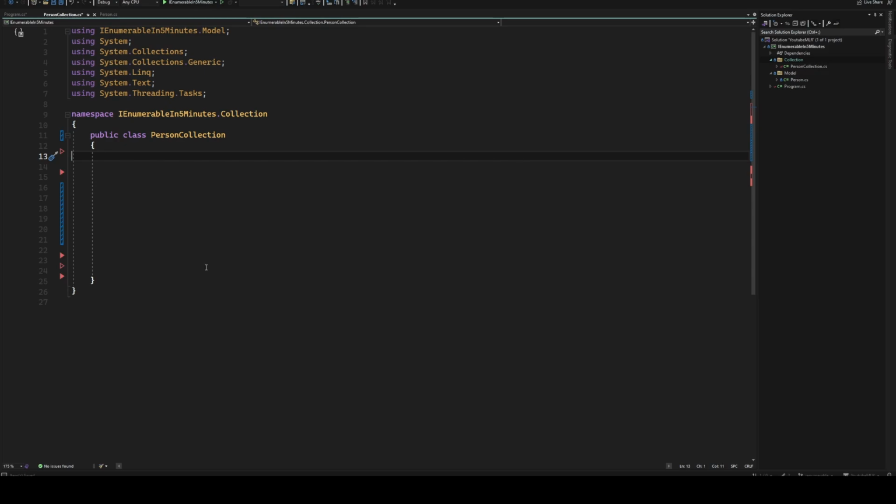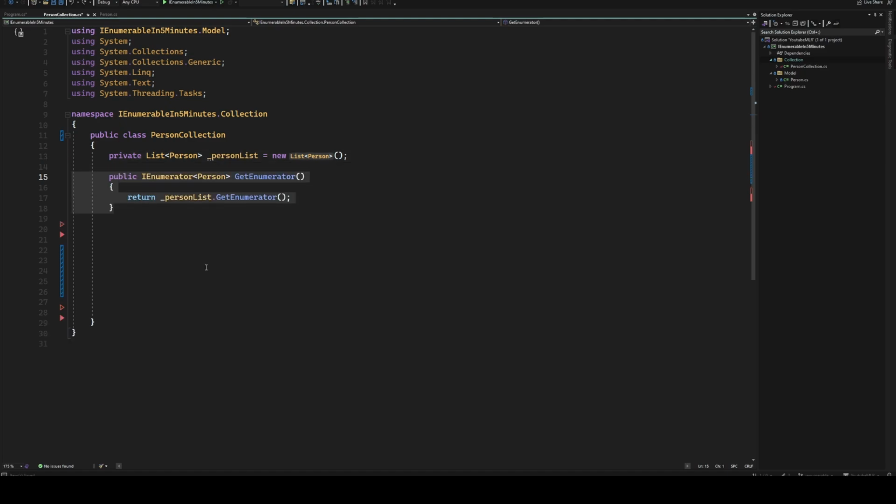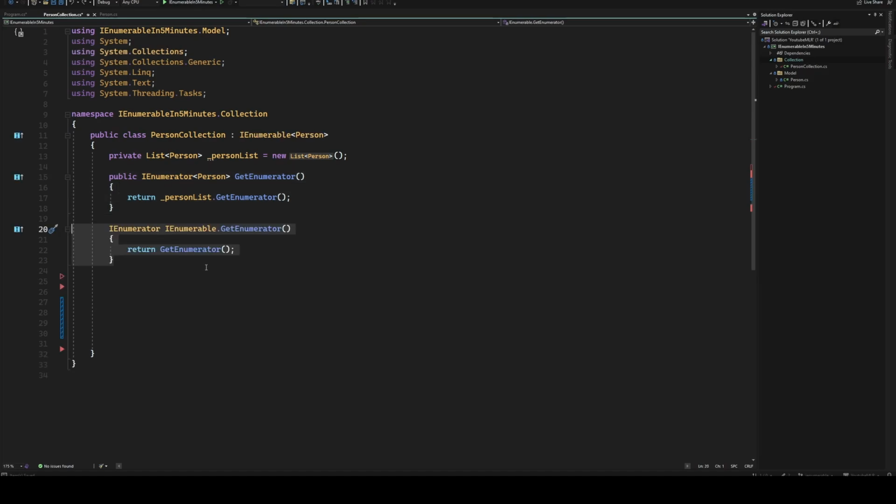private list called personList, which is a list of type Person. We'll then make a method called GetEnumerator, which calls the GetEnumerator method on our personList. To get this to actually work, though, we need to implement the IEnumerable interface, passing in type Person, and we then implement explicitly the GetEnumerator method from the IEnumerable interface.